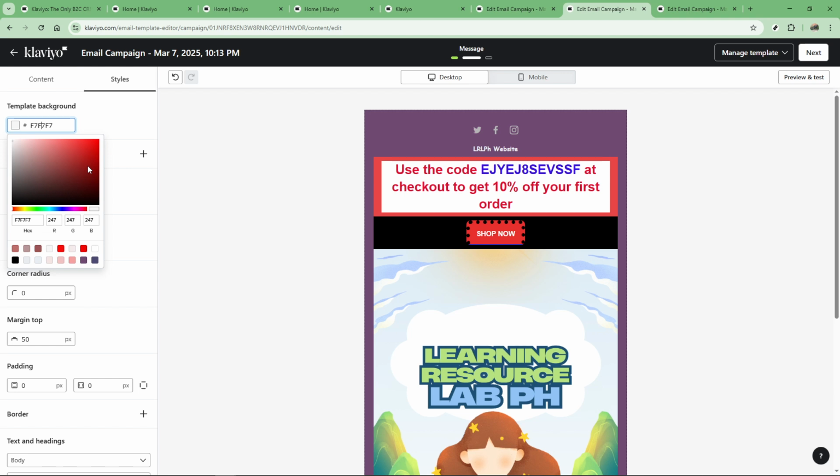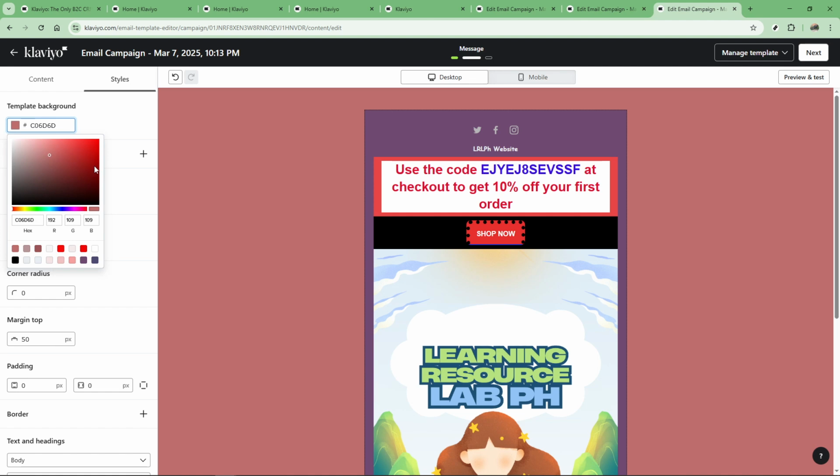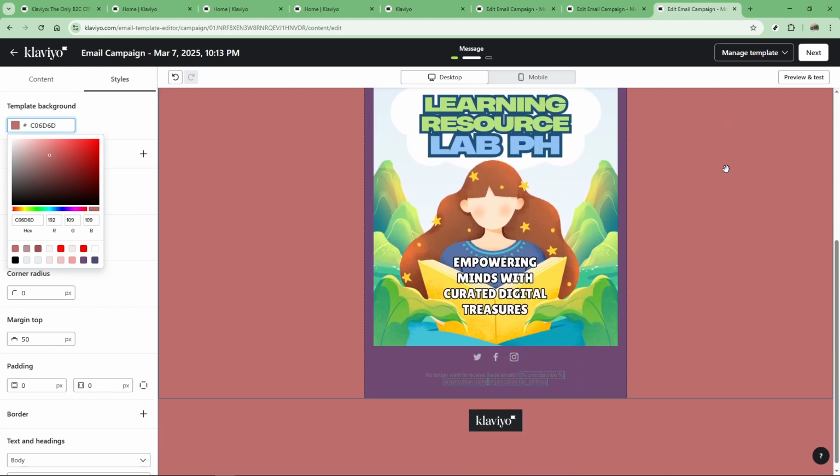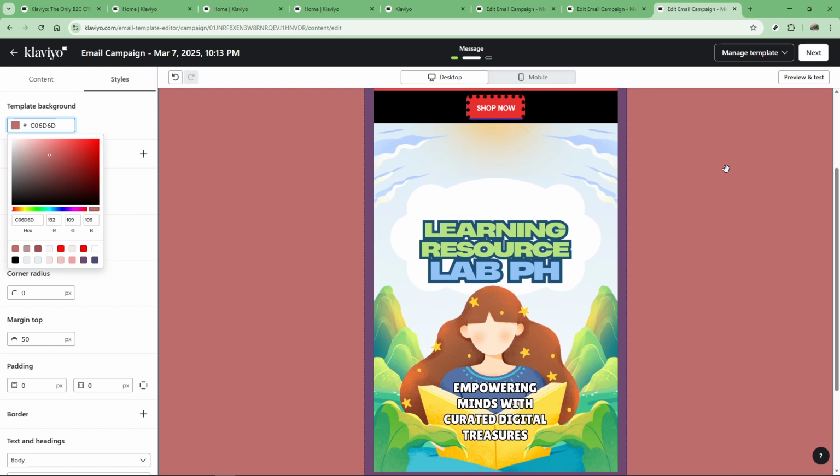Finally, to make sure all your changes are saved and applied, look for a button that says Done or Save. Click on it and voila, your background color is updated. This step ensures that all the modifications you've made are preserved and reflected in the final email template.